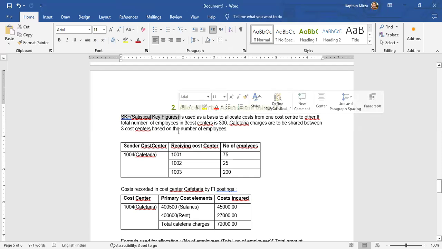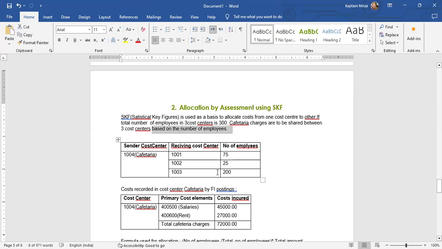So, allocation by assessment. Statistical key figures, which is the unit of measurement, is used as a basis to allocate cost from one cost center to another. Total number of employees in three cost centers is 300. Cafeteria charges are to be shared between three cost centers based on number of employees. Okay.